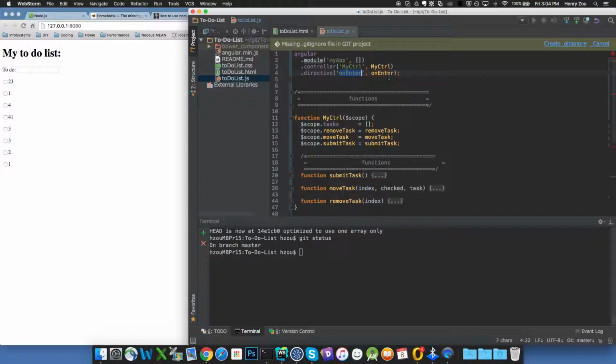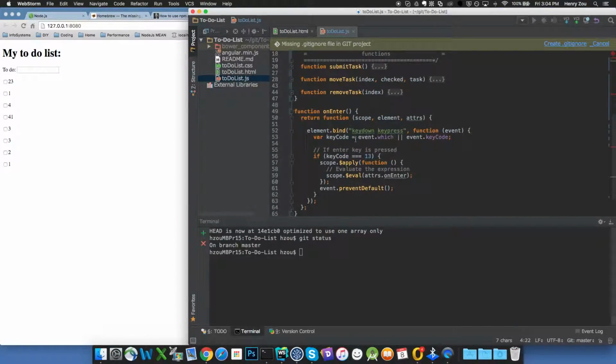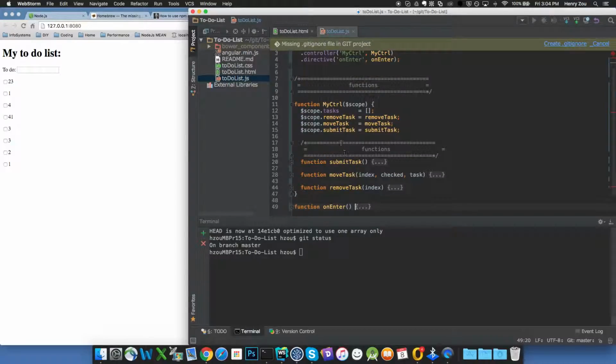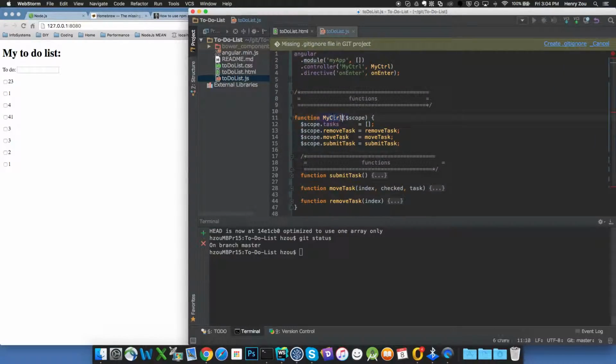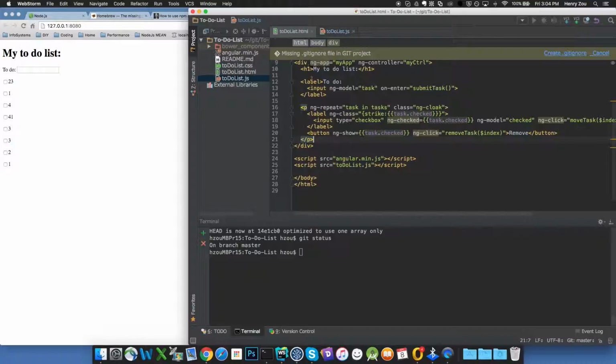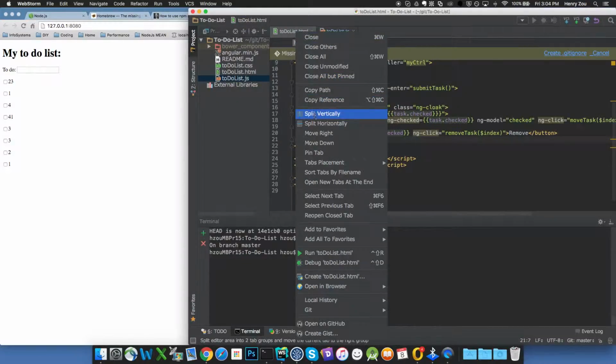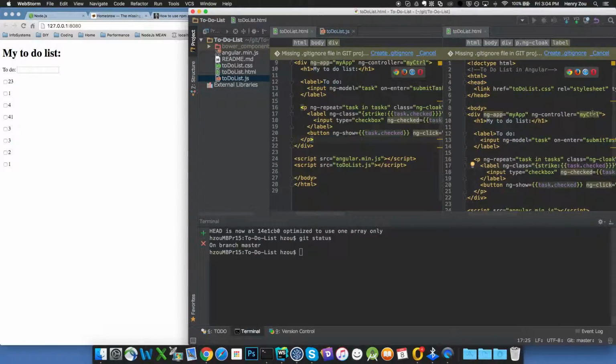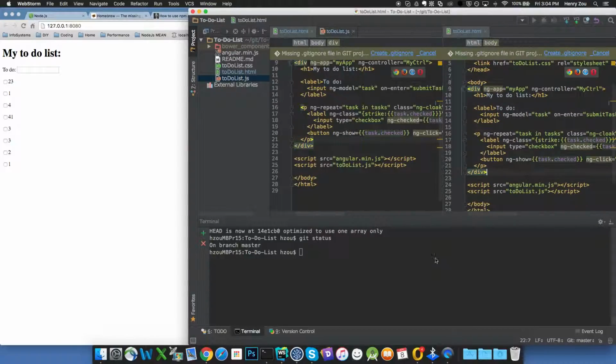Okay, next is the directive. We can do something with it, but I think that's fine. It's only a few lines of code. So let's go back to our HTML and make sure that we update it to work. My controller has been renamed with an uppercase M, and that should be it.